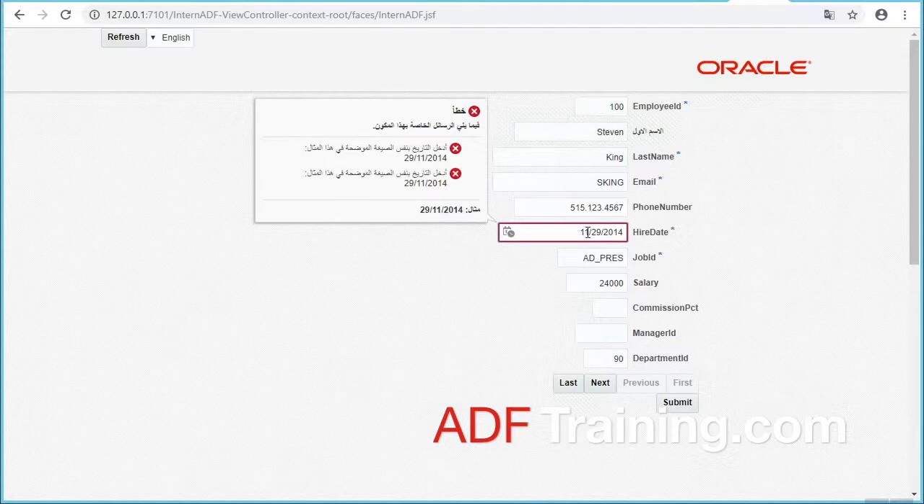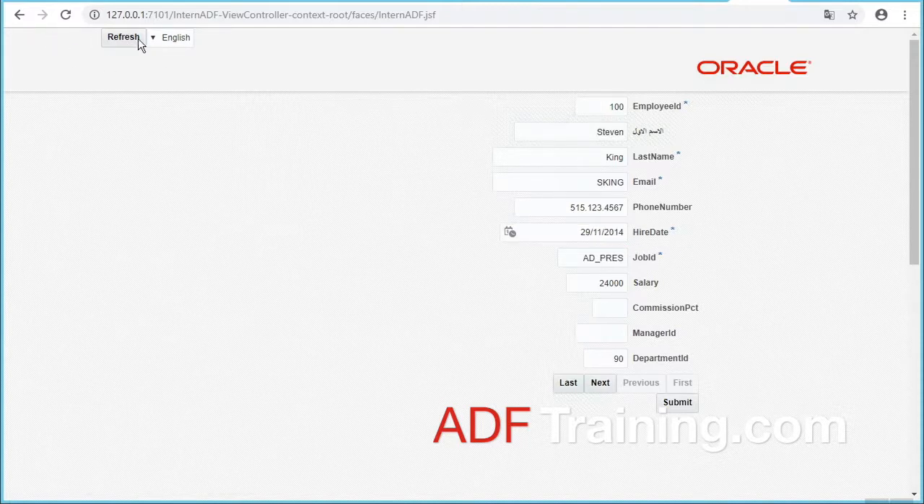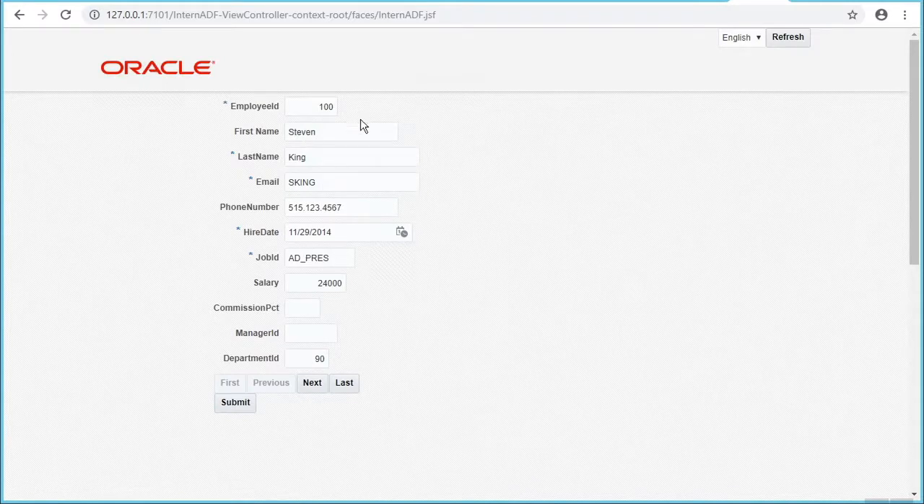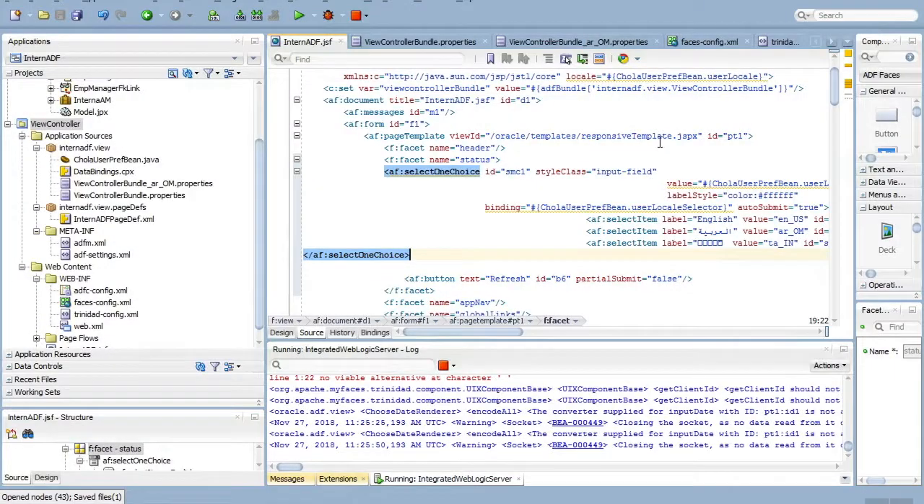There's a problem with the dates. Okay, you could see that whenever we change these values, it is actually refreshing the page as well and becomes right to left, left to right, and then it shows the correct value for the first name in Arabic if Arabic is selected. That's the internationalization part which we have discussed.